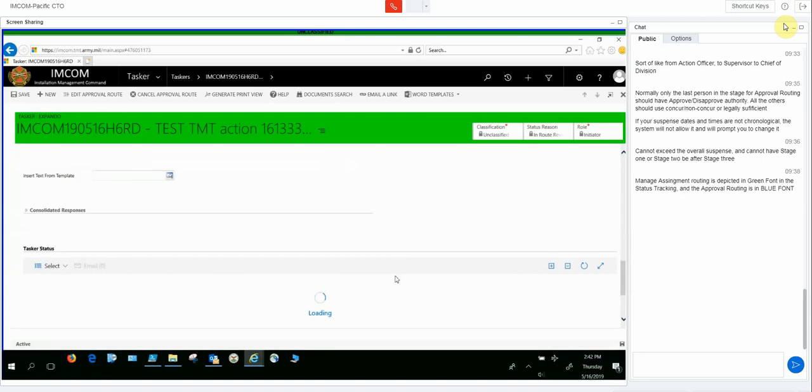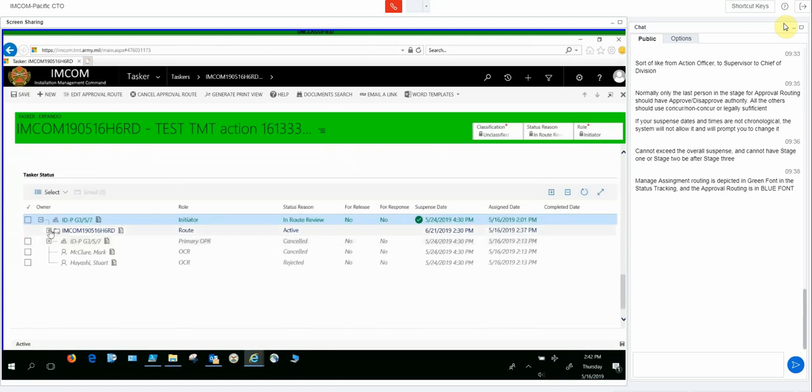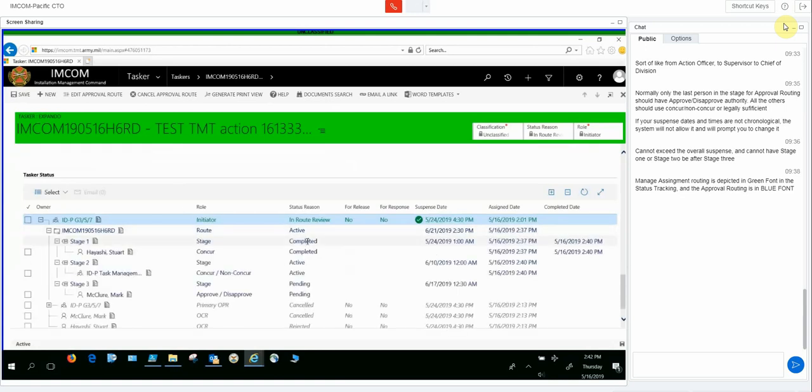And unless Mr. McClure is racing ahead like a rabbit, this stage should be active. So there it is, complete, active. The last stage is still pending because the second stage has not taken any action. All right, and that is how to submit an approval route. Any questions on that? I will pause.